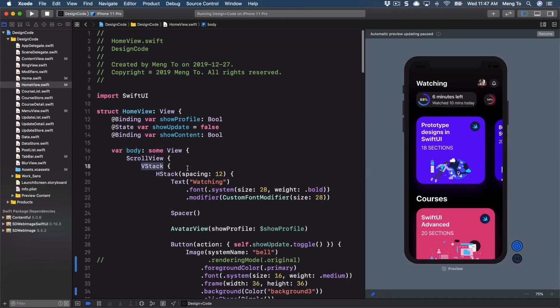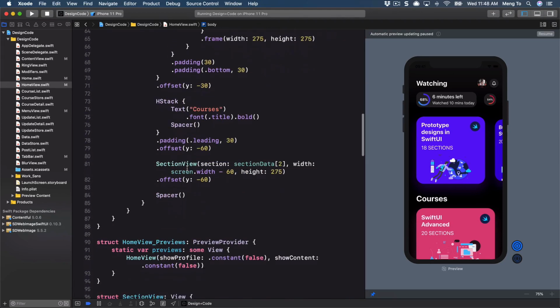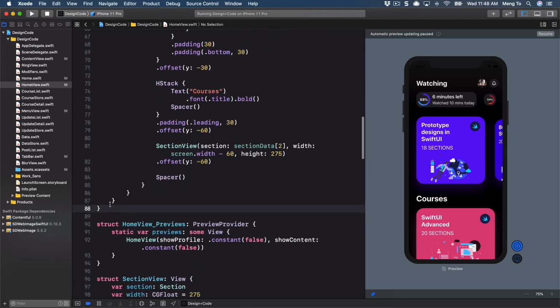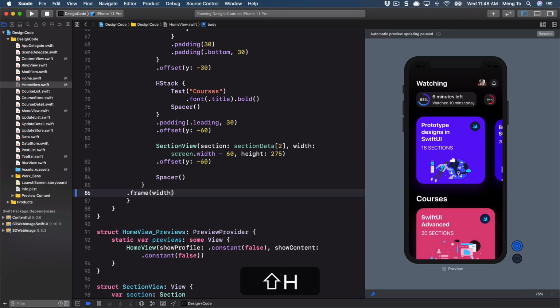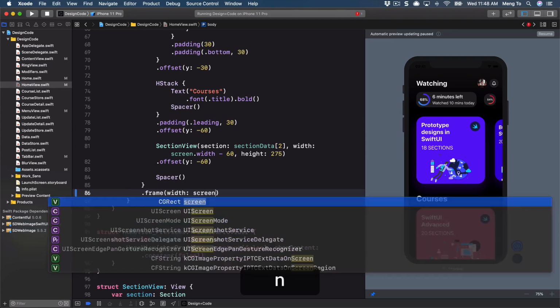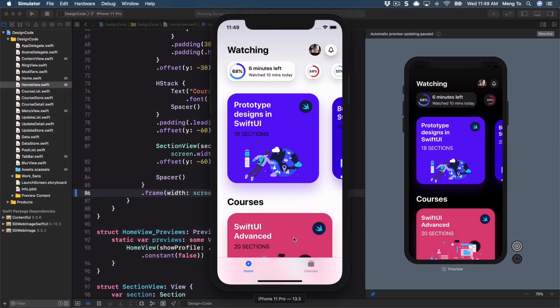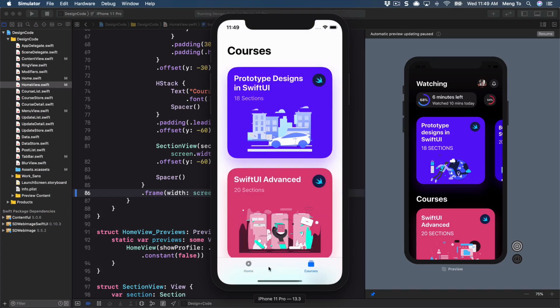So let me go to this V-stack here. I have to scroll down a little bit to find the end of the two curly braces. This is the scroll view, and this is the V-stack. So I'm gonna add dot frame, and then width colon screen dot width. Now I'm going to run the app again, and when I switch, it doesn't have that problem anymore.